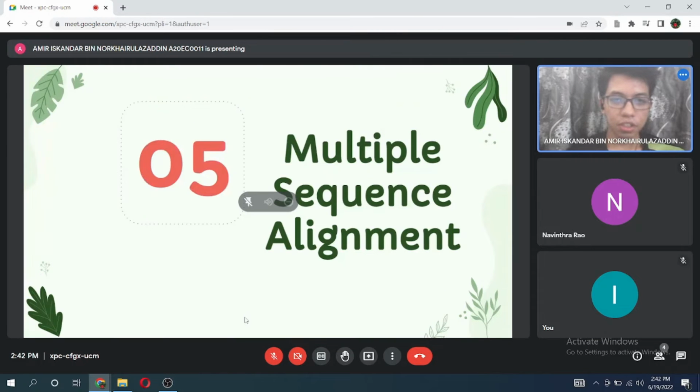For step 5, we are doing the multiple sequence alignment. We are doing this from the result that we obtained from the BLAST search in the previous step. We chose 8 sequences to do the multiple sequence alignment. We do this alignment using MAFFT from the EBI website.